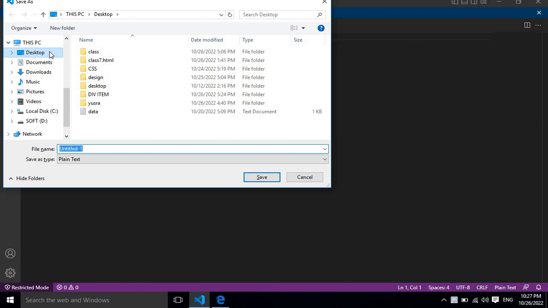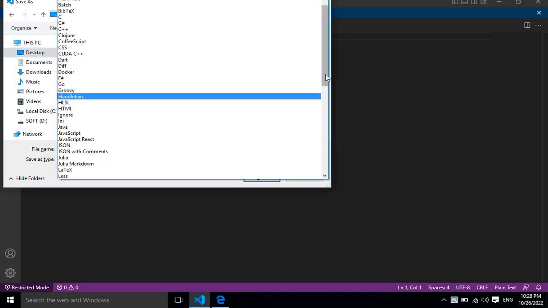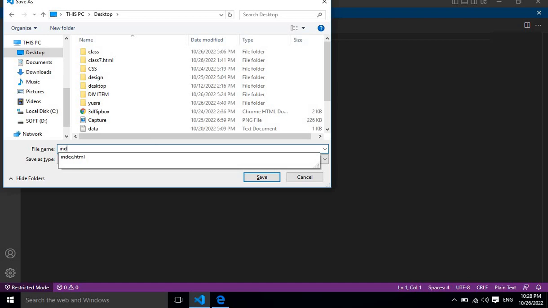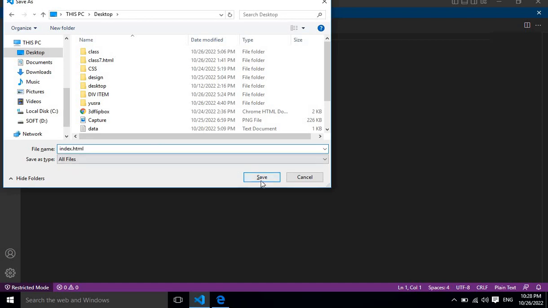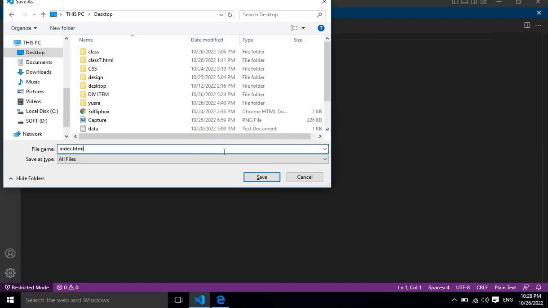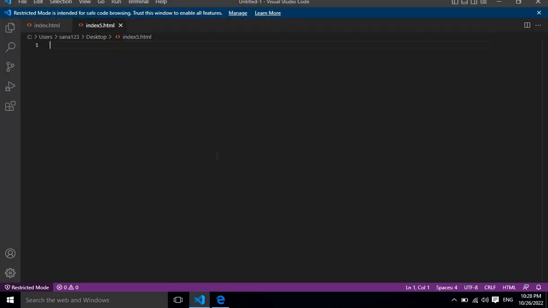I'm going to save this file on the desktop, so I select the desktop and then click the options and select all files. Now I am going to write the name of the file. The name of the file is index.html. This is done. Save. Okay. Index5.html. Set. So first of all you have to write the HTML, after that head and then body.